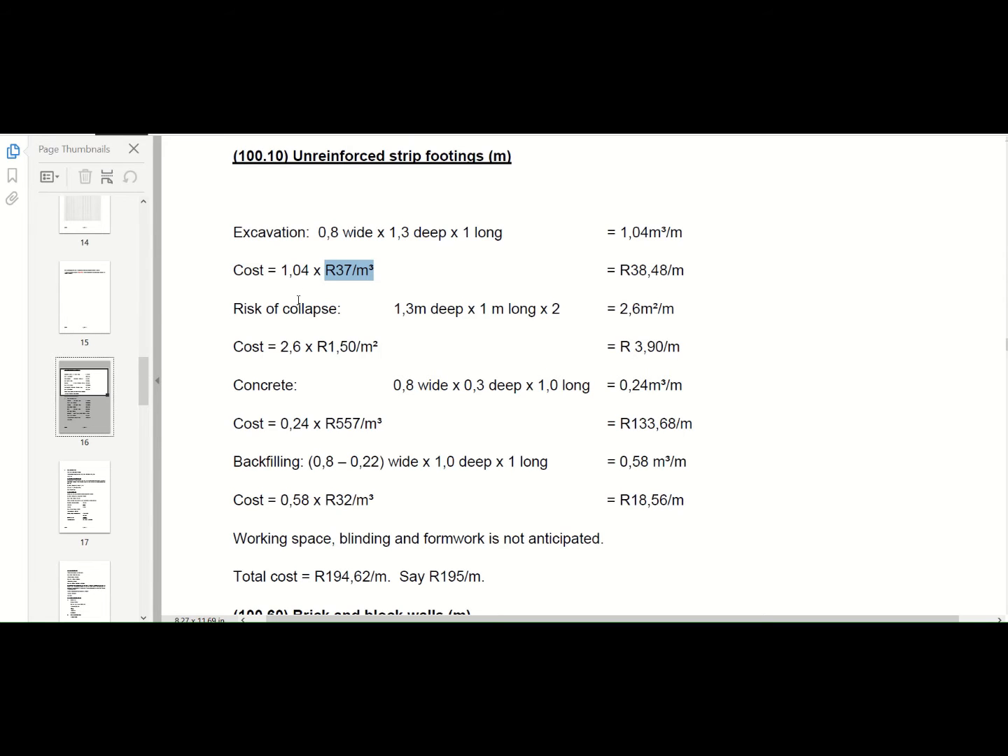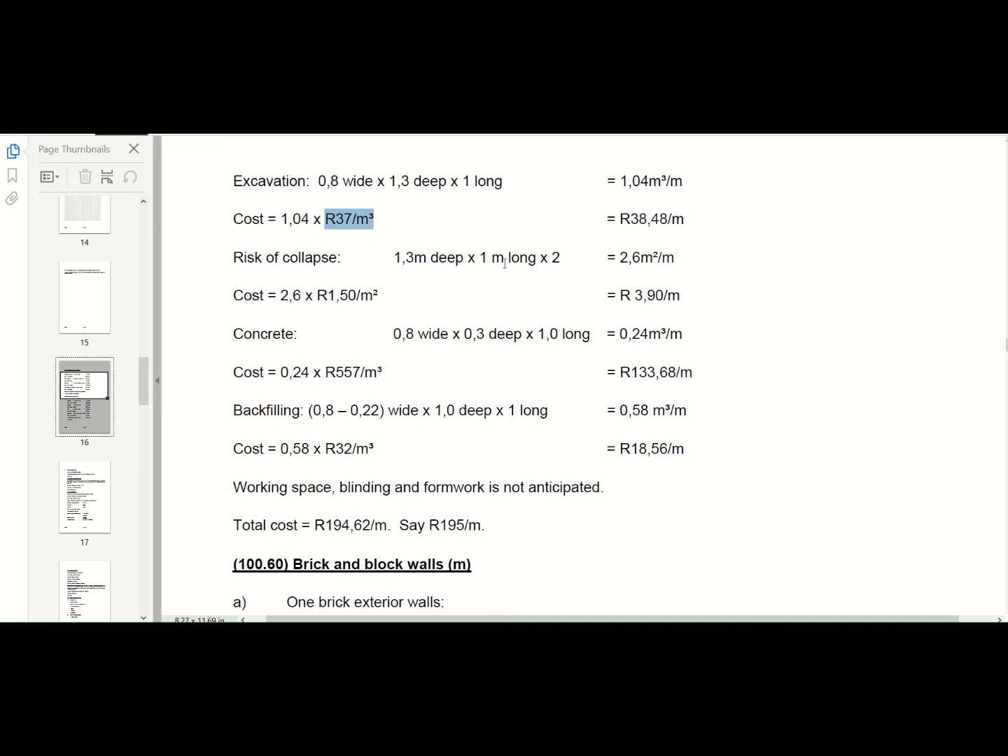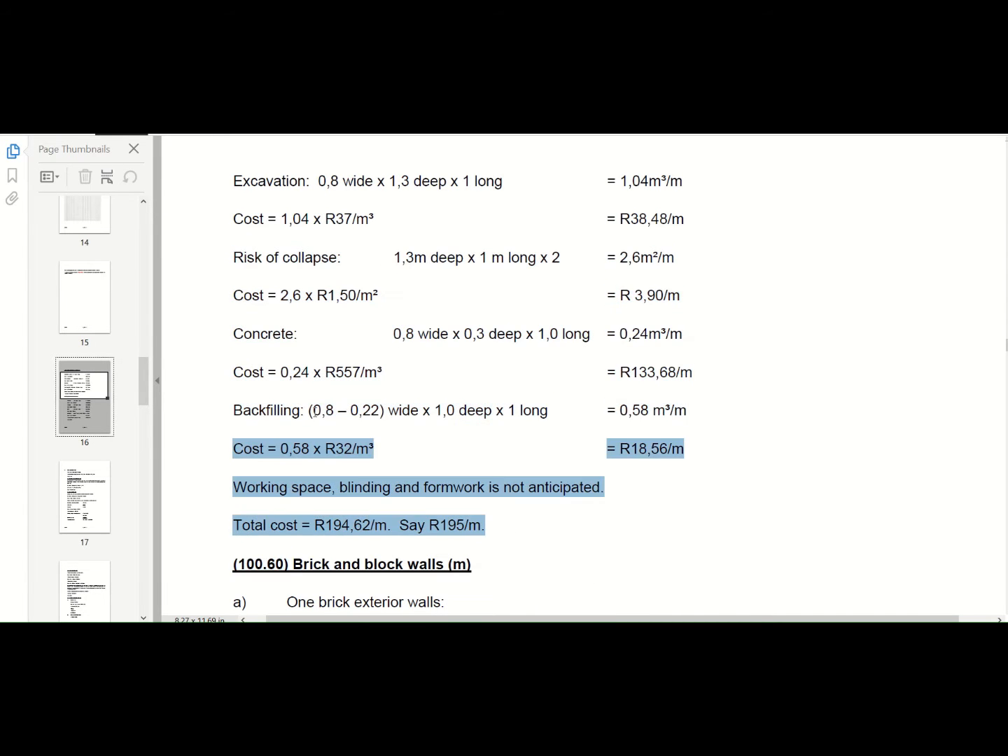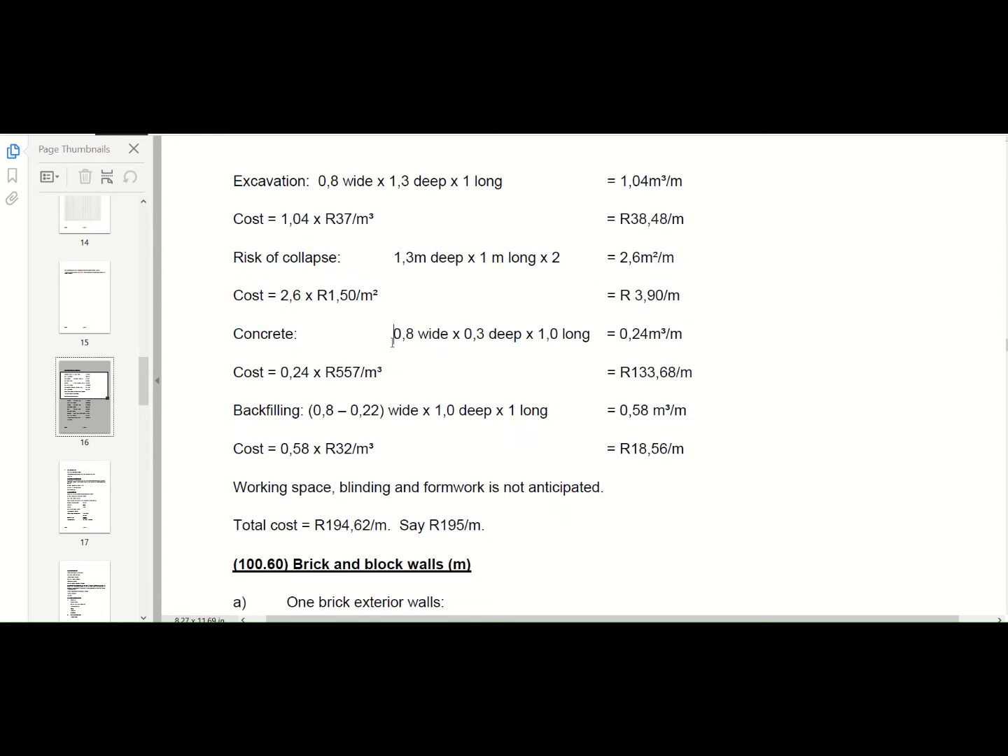Okay, so risk of collapse is an item in our bill, and I don't expect you to have all of these items correct, but what I'm going to look at in your task is whether you actually try to look for these rates, and I just want to see whether it's in the ballpark or not.